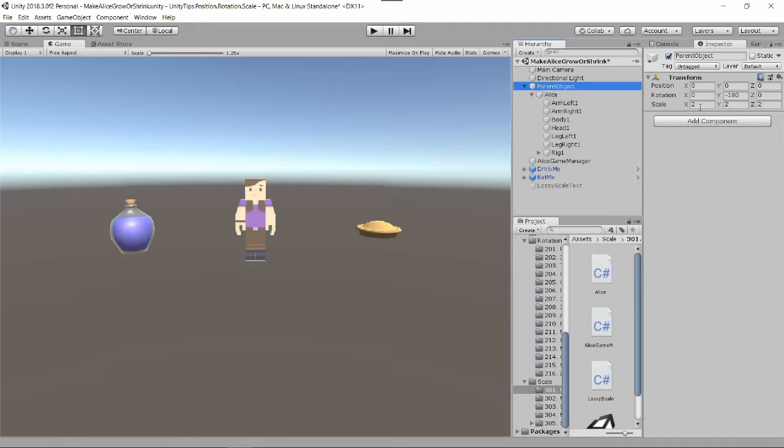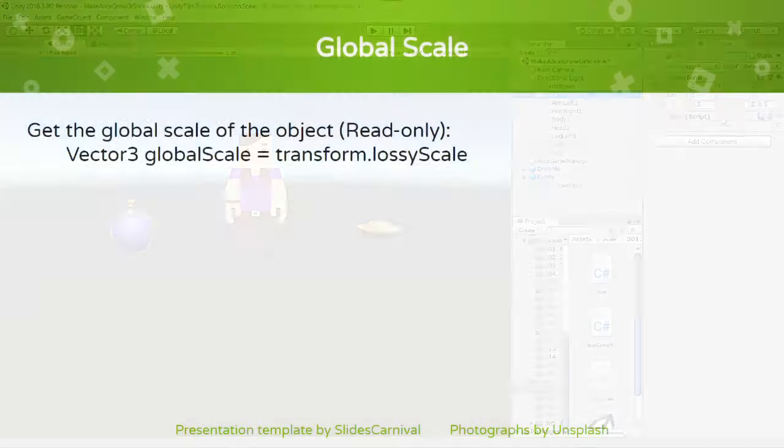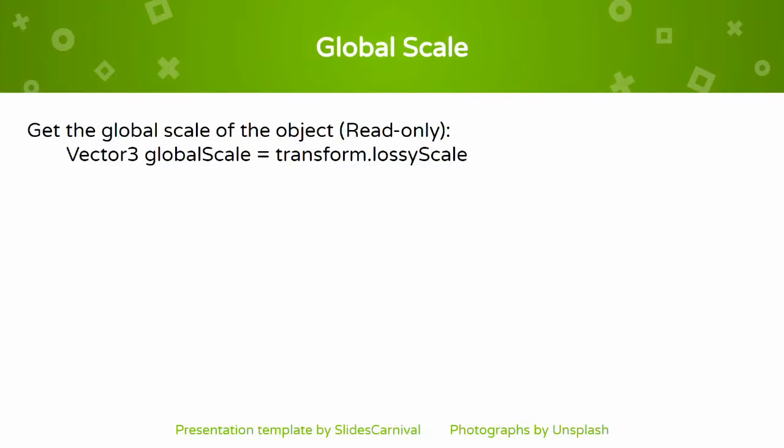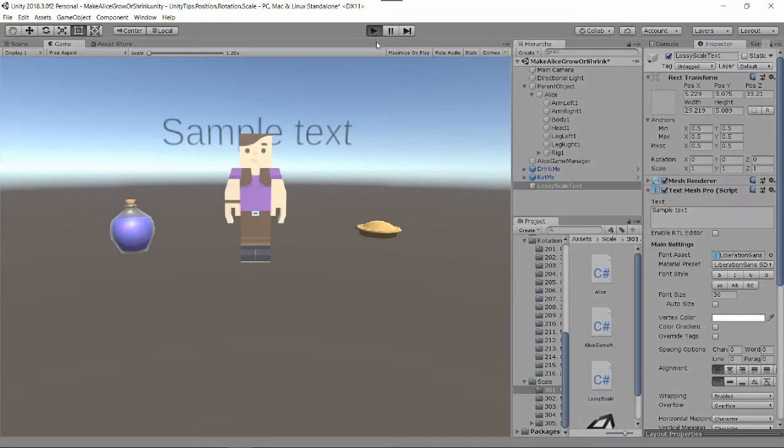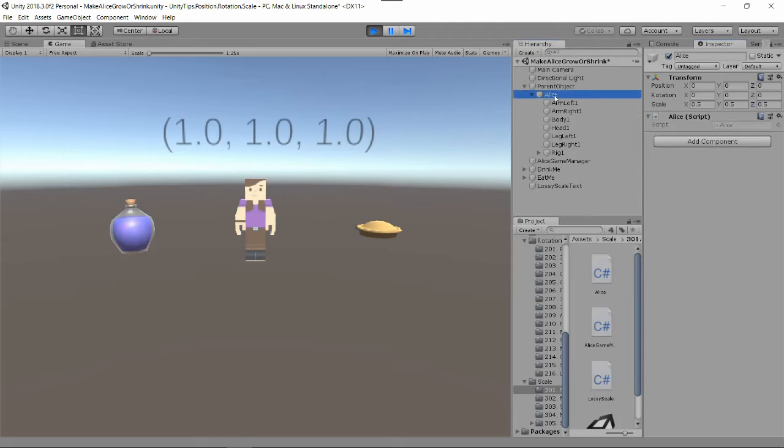If you modify the scale of the parent object, the object size will change, however the values in the inspector remain the same. You can also get the object's global scale by using the transform lossyScale property. Let's run the scene and update our Alice scale. The lossy scale is displayed on the screen. Unlike the local scale, the lossy scale is a read-only property, so you cannot modify it.